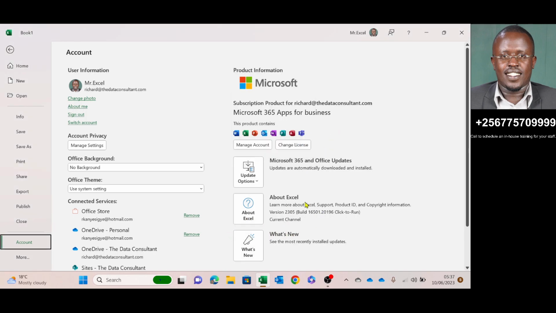Also notice your version information right here. You can see that I am currently running the version that was released in the month of May, that is May 2023, 2305, May 2023. So I have nothing to worry about. My Excel version is up to date and I'm ready to roll.